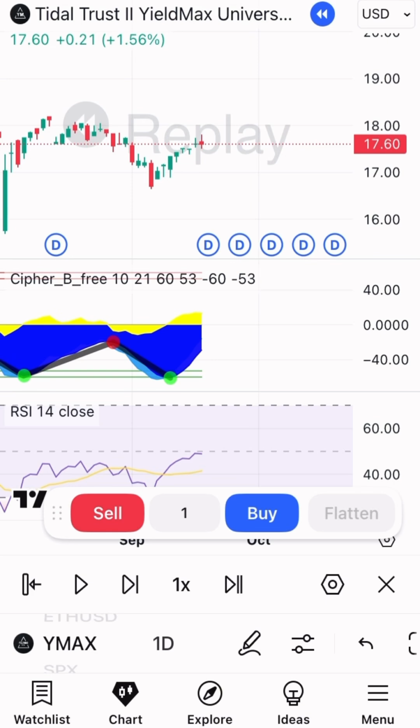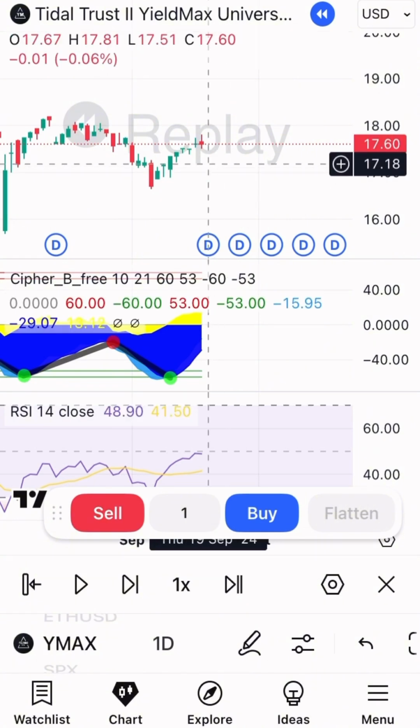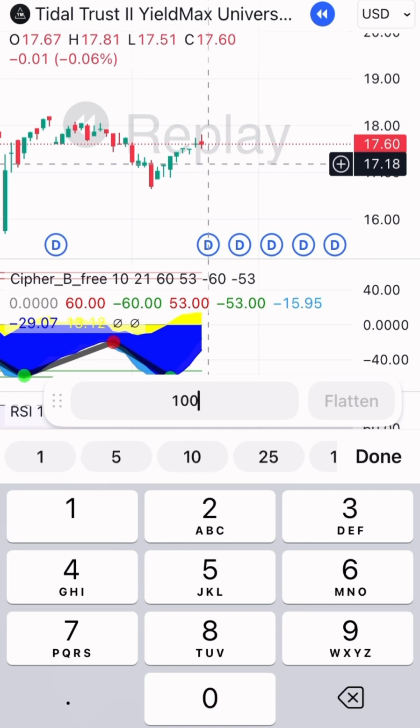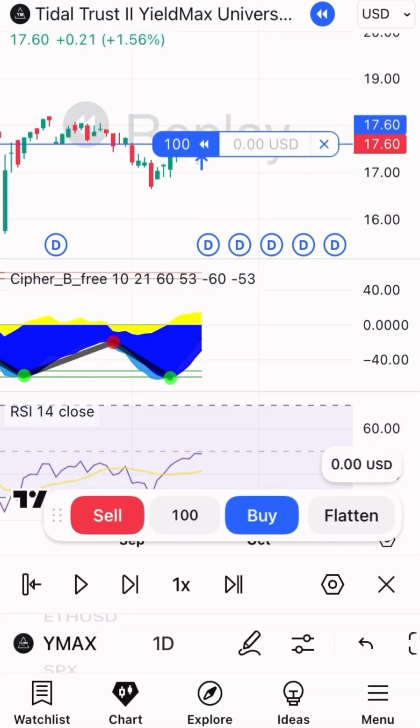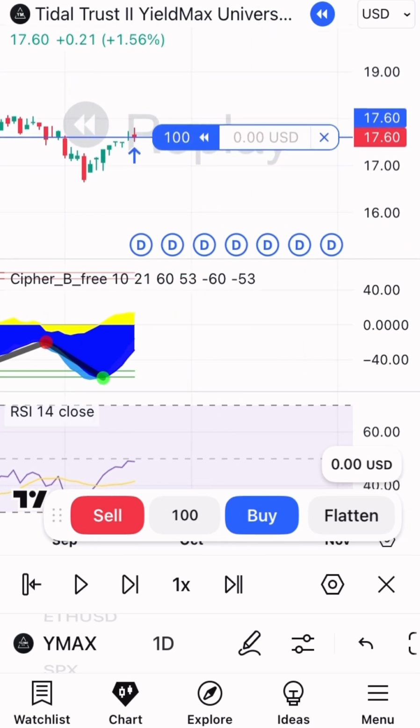So this is the replay on TradingView, and you see the indicators I have. That's there for the bear market. So I'm going to show you the good market first. We're going to do 100 shares. This is just an example to make it simple. So let's say I buy 100 shares. All right, bought it. The goal is to get back to break even and just capture the dividend.